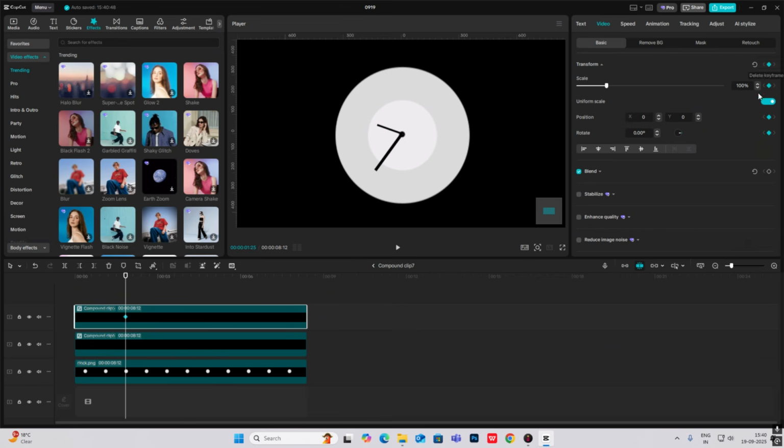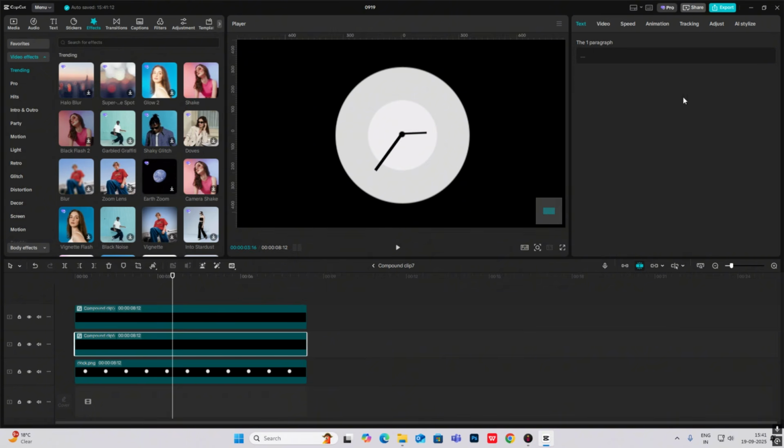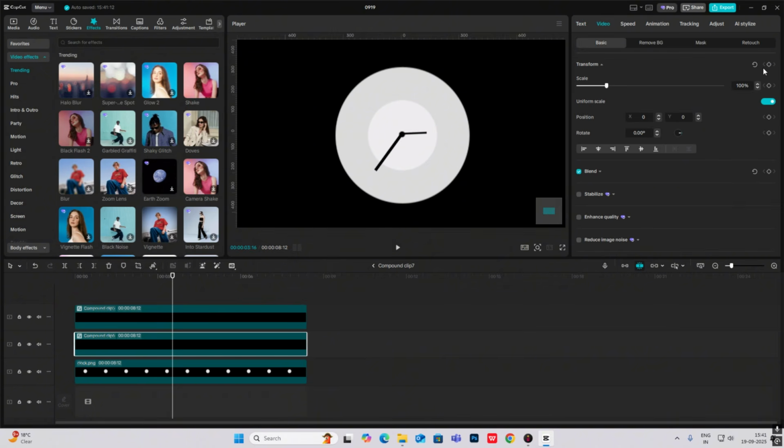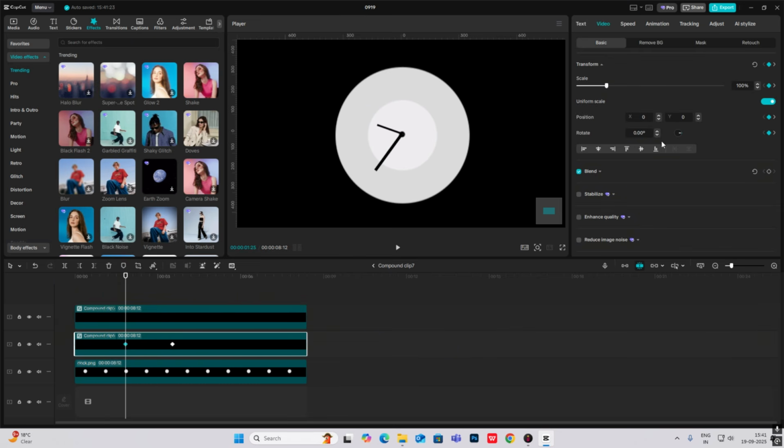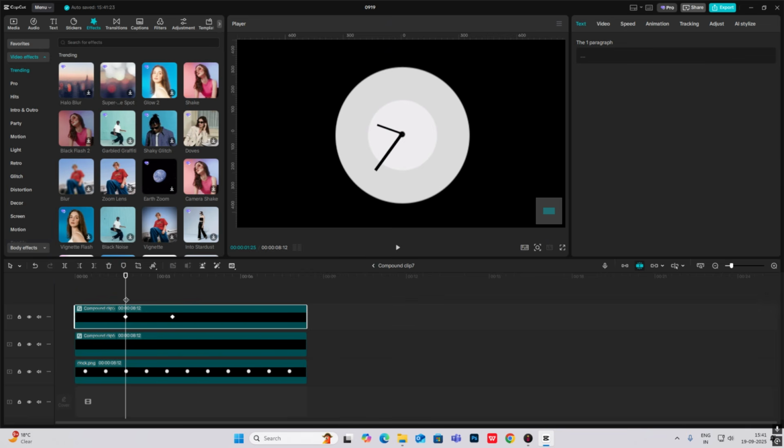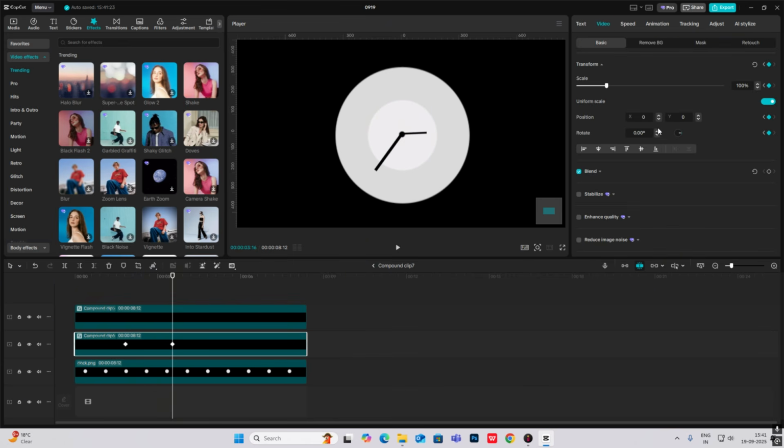I'll head on to transform keyframe, go ahead and increase the rotation, and then I'll do the same thing for this. Click on transform keyframe, go here again, take a different transform keyframe, then go to the end and rotate this.